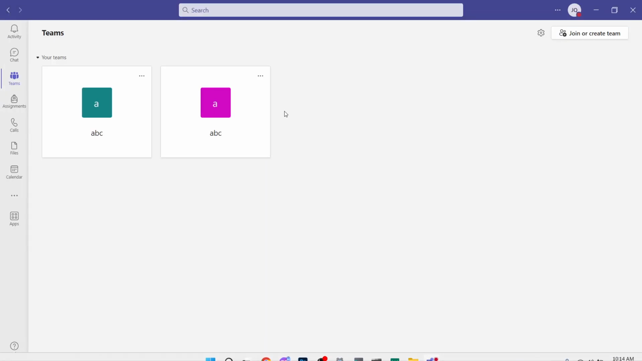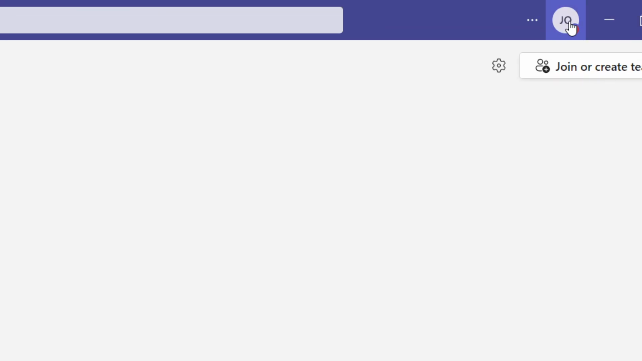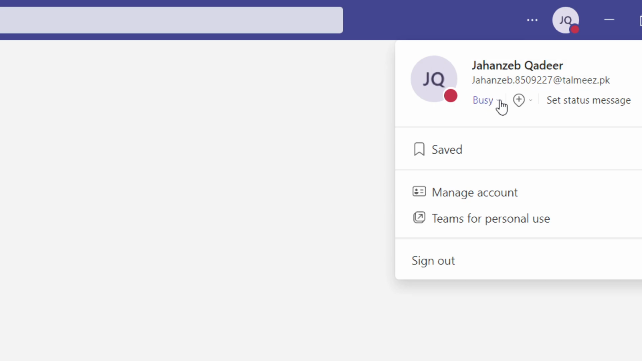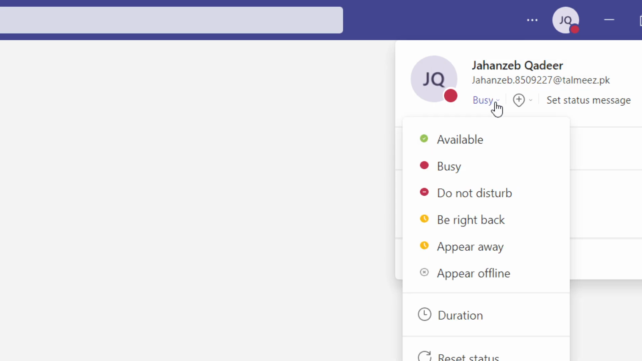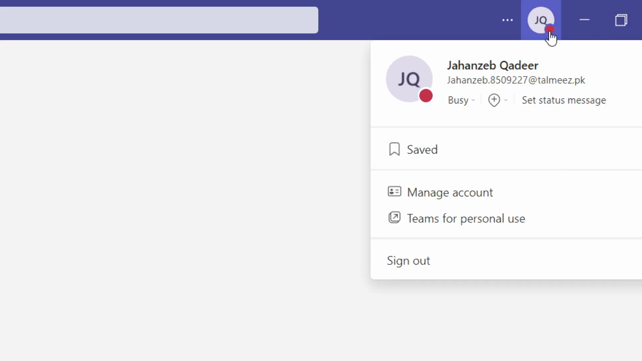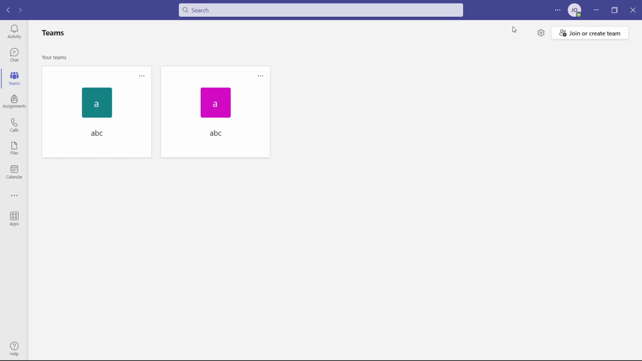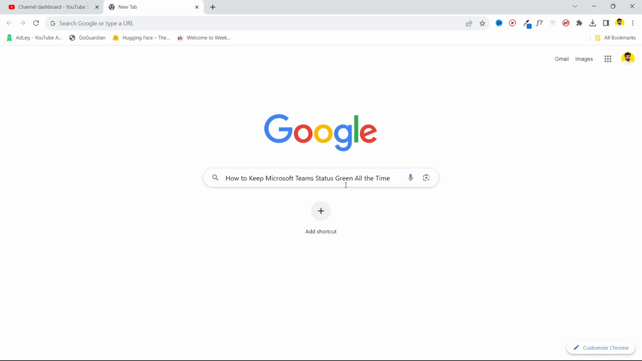So the first step you simply need to do is to open Microsoft Teams, and here you can see the red dot with your profile picture. So you simply need to come here and click on your profile picture, and here you can see busy. You simply need to click here, and here you can see different options. You simply need to click on available, and now you can see a green sign with that, and now it is available. So now you can see that it is always green. So this is the easy process by which you can keep Microsoft Teams green all the time.